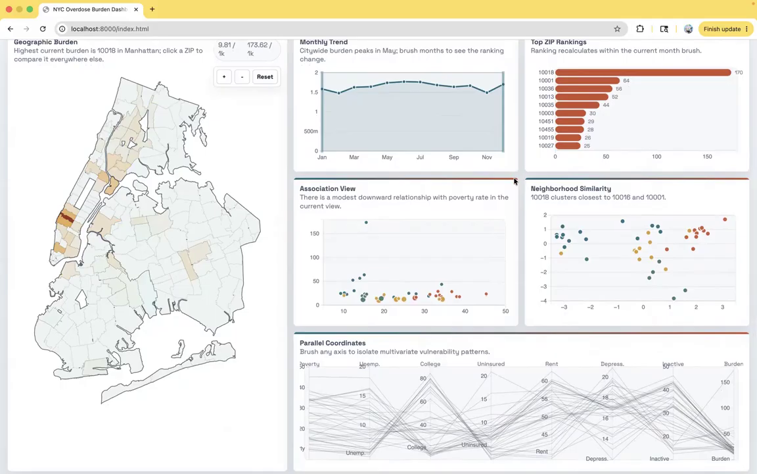And in the future, I think this dashboard could be improved by adding more years of data, including additional public health resources or treatment access variables and supporting direct comparison between selected zip codes.